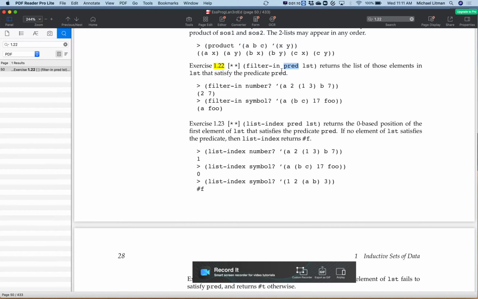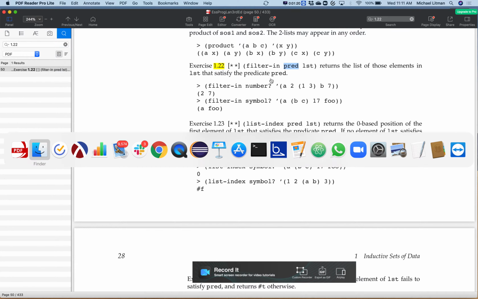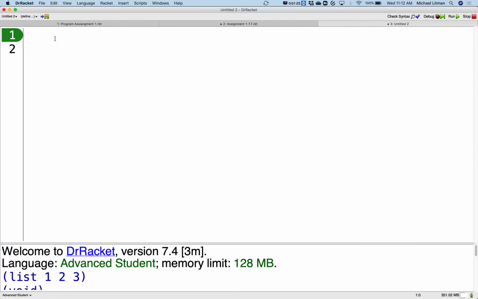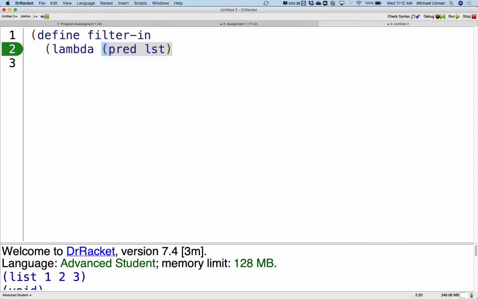Okay, so we're going to filter in a predicate onto a list, and this returns the list of those elements in list that satisfy the predicate. All right, so what is it called? FilterIn. Define FilterIn like that to be a lambda that takes a predicate and a list, and we're going to go through every element of this list, and what are we resulting in? A new list with only the elements that predicate returns true for?